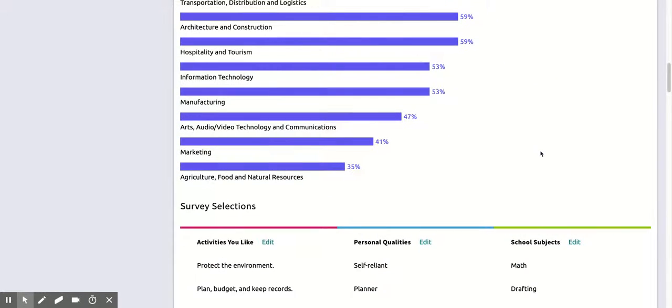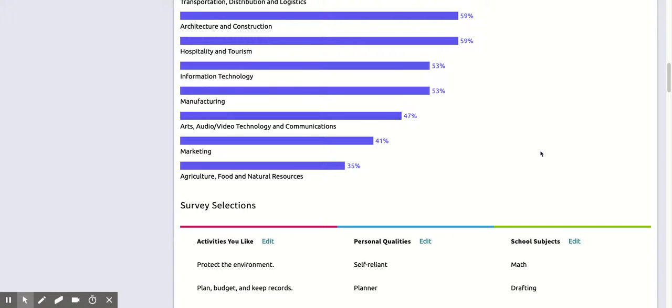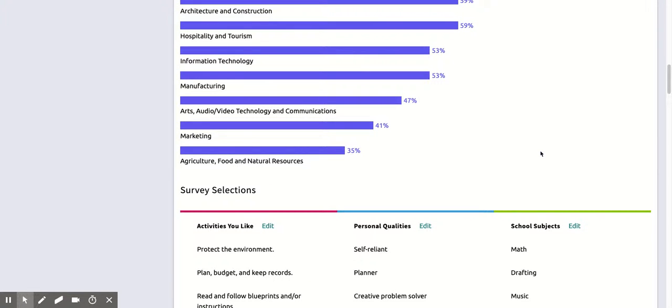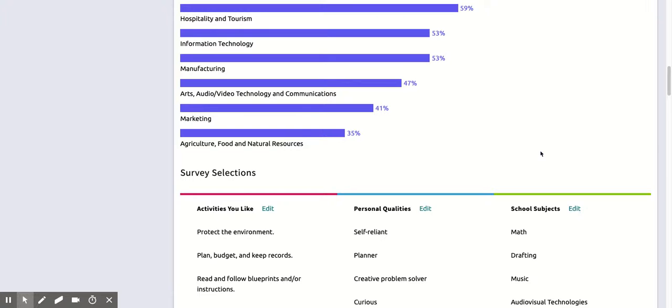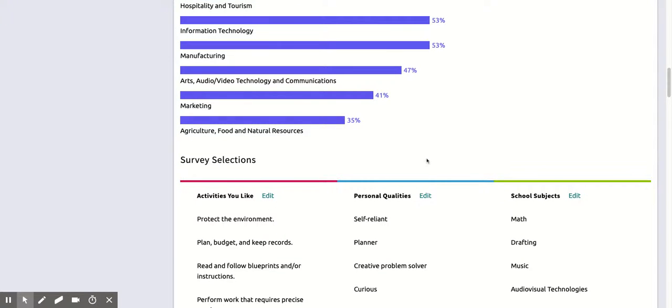If you scroll down a little bit more, you can also see the survey selection, so what they said that they liked, or what qualities they said they felt like they had, or subjects that they felt like they did well in. That's something that they can go and edit, and you would retake the test from there.